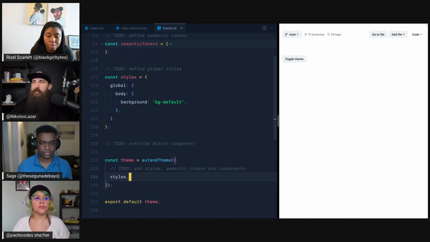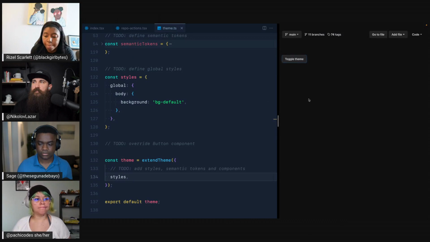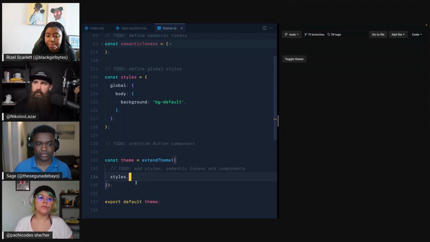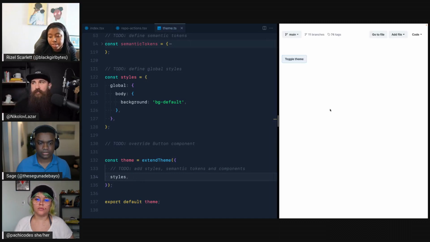Styles, so we can apply. There we go. Now it's a lot darker, which is GitHub's dark background. If we remove that, I'm not sure you'll notice it, but it becomes lighter. Yeah, a little bit bluish. That is Chakra UI's default dark background, but this now is GitHub's. Okay, so we are on our way.